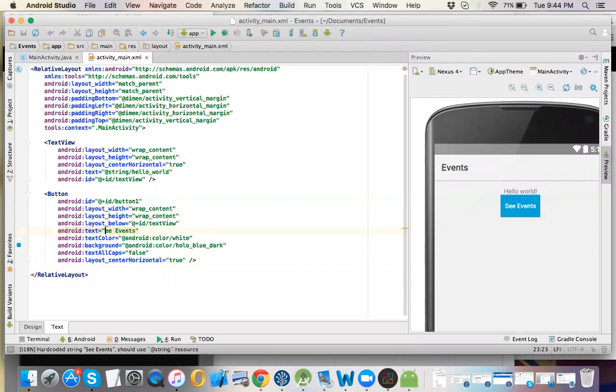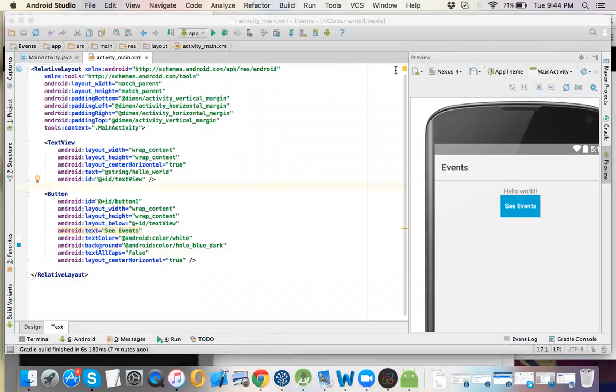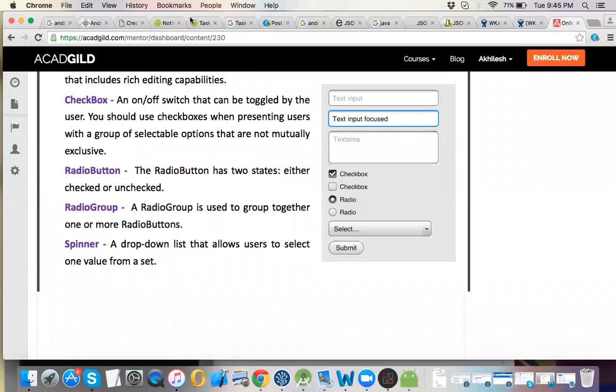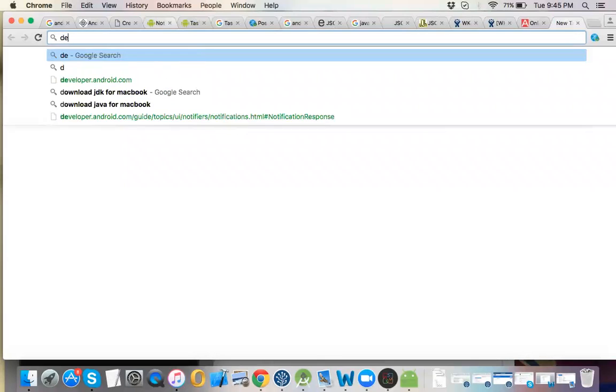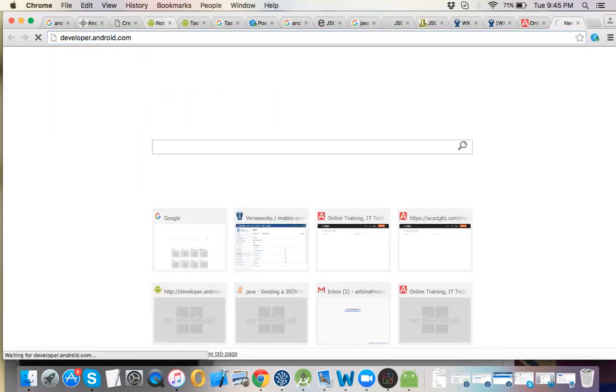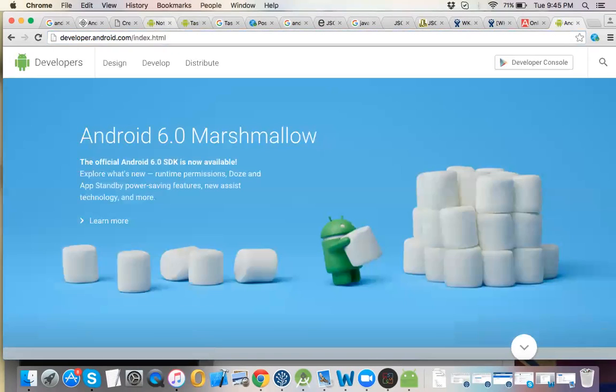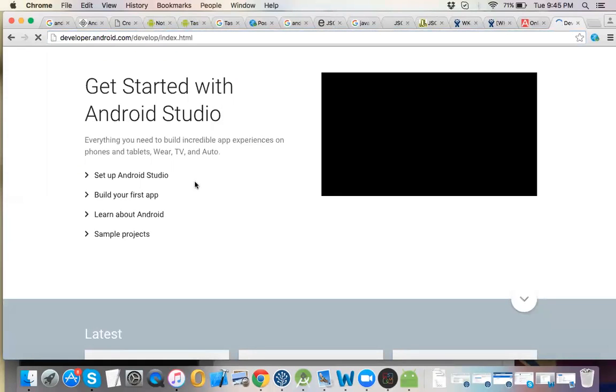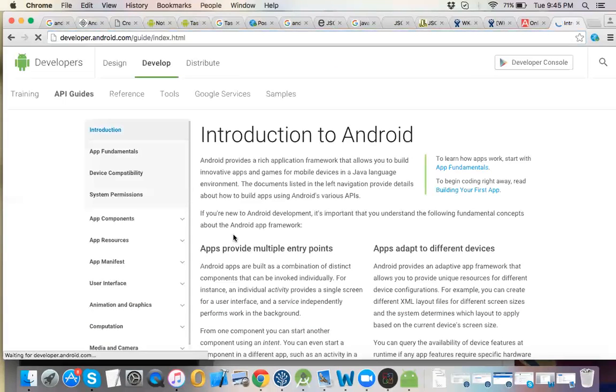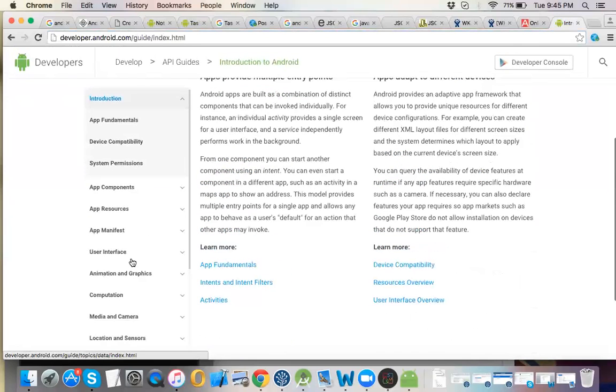Yeah, you can write in small letters, right? So if you want to see the actual text, then you have to make it false, otherwise it will show you caps. Yeah, there are more. There you can see the Android developers website. If you want to check more, then you can see the developers site. They contain everything.